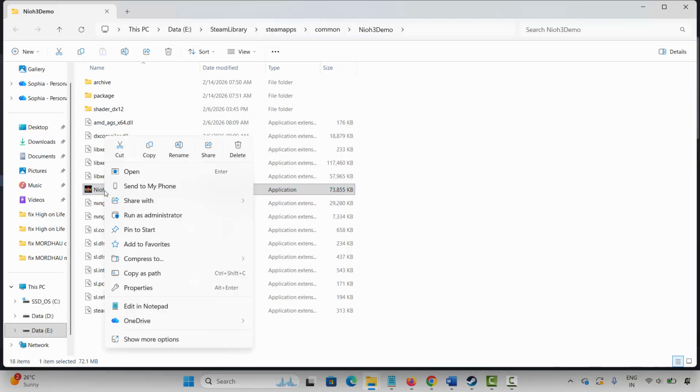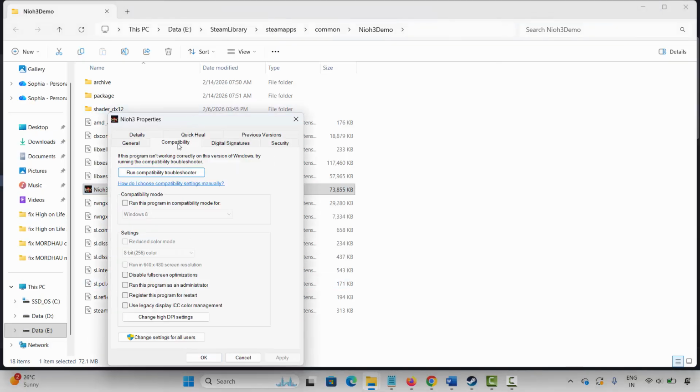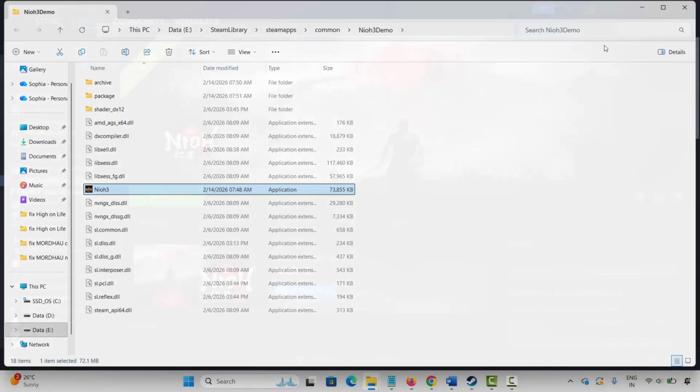For that, right click on it, click on properties, click on compatibility, select run this program as an administrator, click on apply and OK and launch the game and check. If the issue continues, again come back, select disable full screen optimizations, click on apply and OK and then launch the game and check if this helps to fix the problem. If this also doesn't resolve the issue, again come back, uncheck all of these, hit on apply and OK and move to the next method.